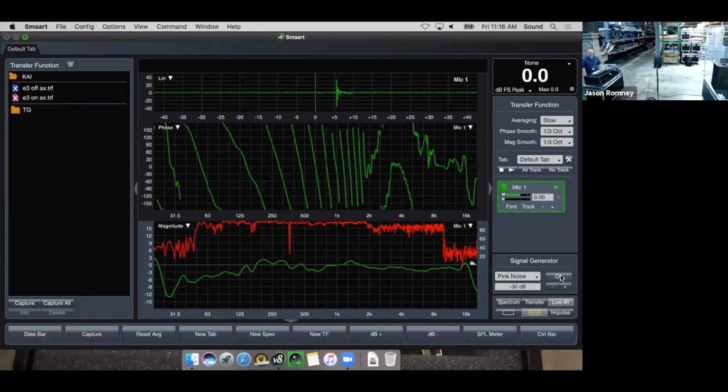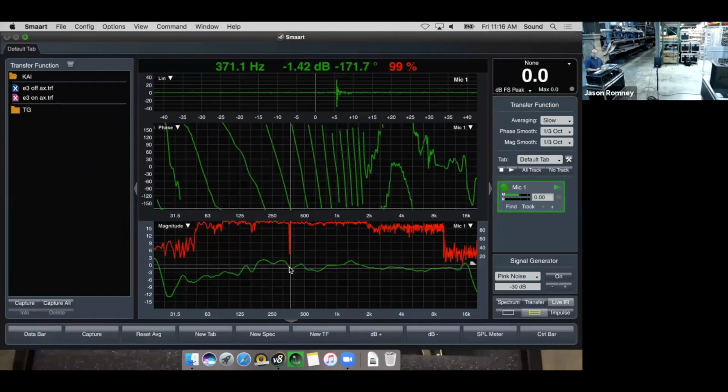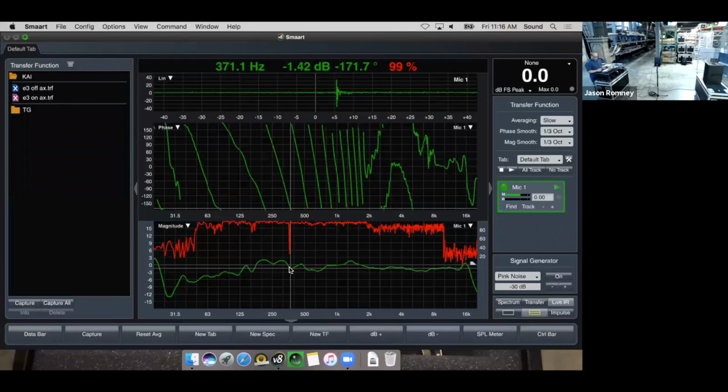Okay, so the way you know that you've got this right is this green line in the bottom should kind of line up more or less on this vertical center where it says 0. That's how you know you've mostly got those levels lined up, okay? So that's the first thing. So let me just talk you through what you're seeing here.